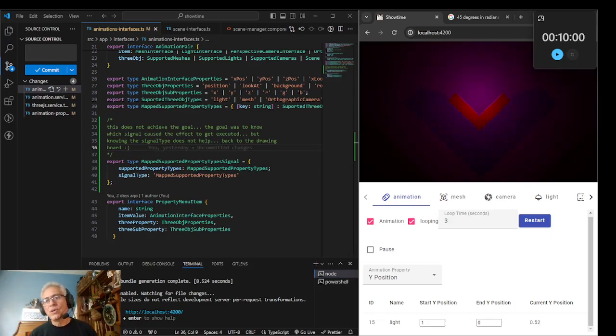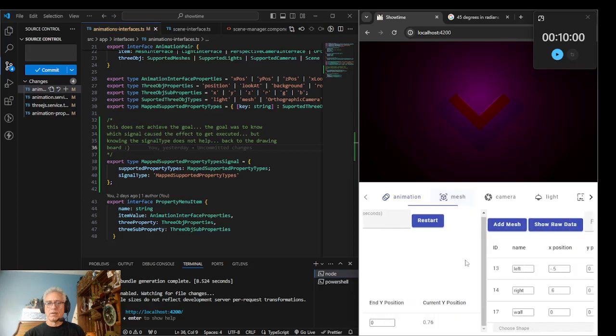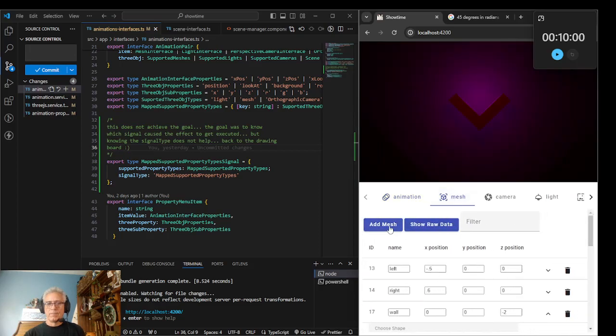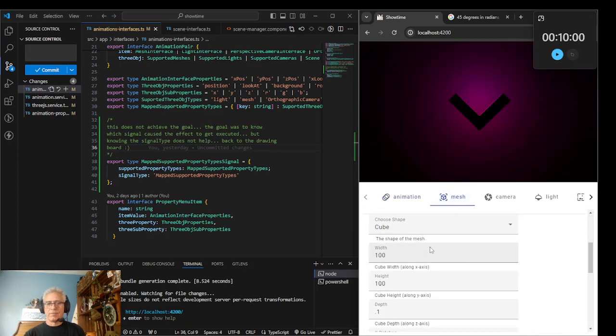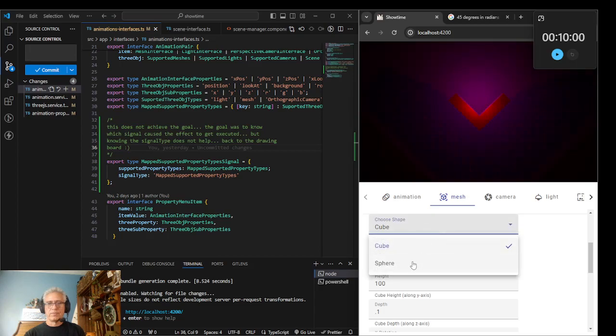Hey everybody. So yeah, I am done with this round of mesh angles animation, and in honor of the fact that I'm going to be moving on and trying to get font meshes in. Right now, we only have two kinds of meshes. We have cube and sphere, and I would like to get font.